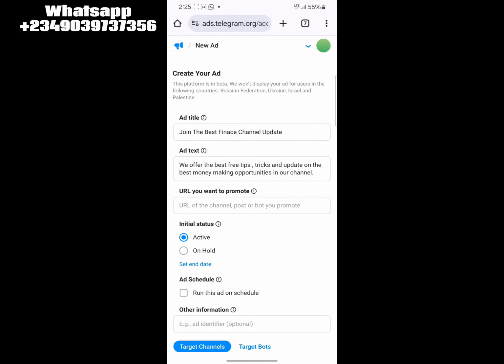This platform is in beta, which means it is in text mode. Do you understand? So if you are running Telegram ads for now, you should know that they are still testing some things out. And you see, we don't display your ad for users in the following countries: Russian Federation, Ukraine, Israel, and Palestine.